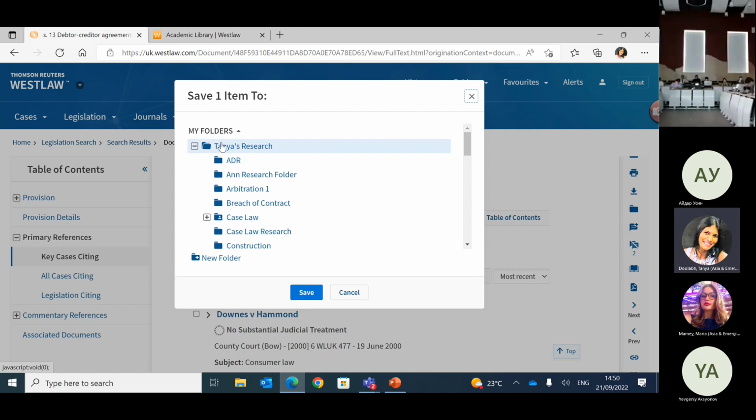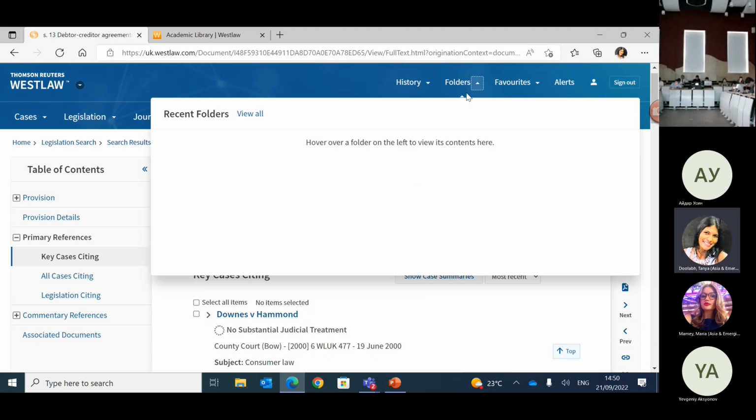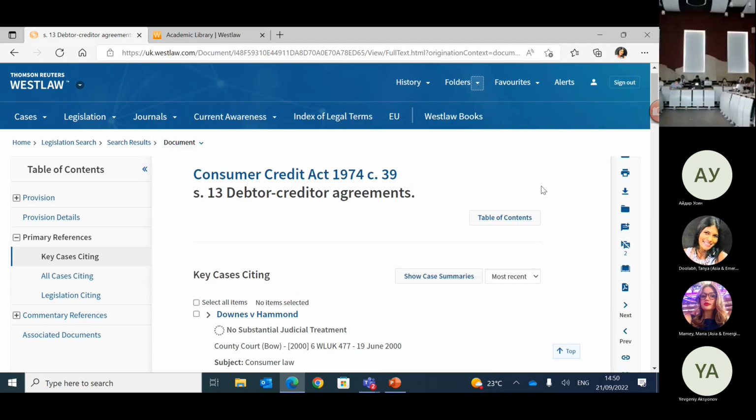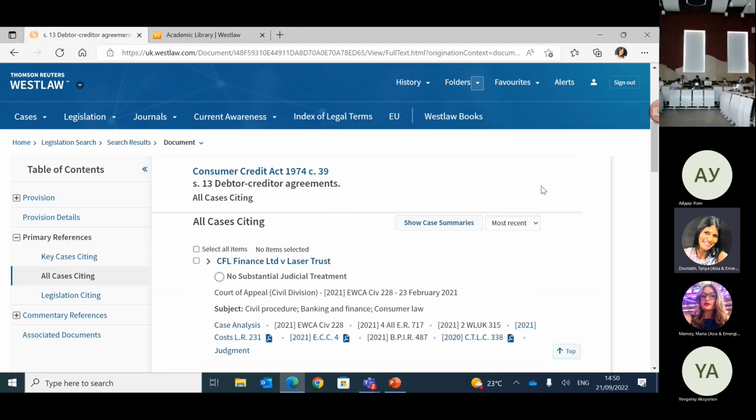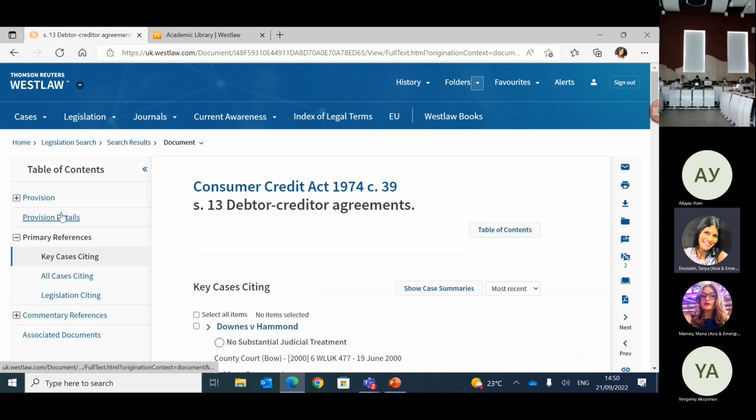You should have a folder with your name on it. Select it and click Save. And then it'll store under the folders right here, under the folder option right here. Okay. And then if you wanted, you can also make a note on the document itself. If I go one back.